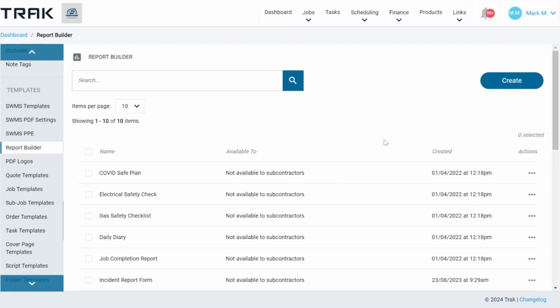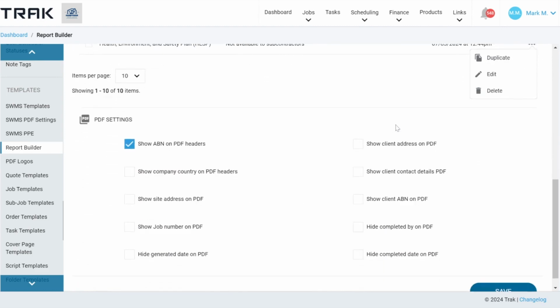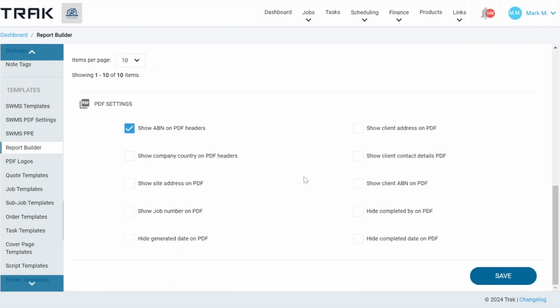Now, in your Trak account, creating a report or managing a report is really, really simple. Any reports that you've already created will be in your list. You can edit and manage them, duplicate them from your right-hand side. You can manage your PDF requirements here. When you create a report in Trak, it's going to create a PDF. This will allow you to add details, remove items, show items. You just choose the tick boxes to suit your business needs, and that will choose how the top of your PDF is going to be generated.